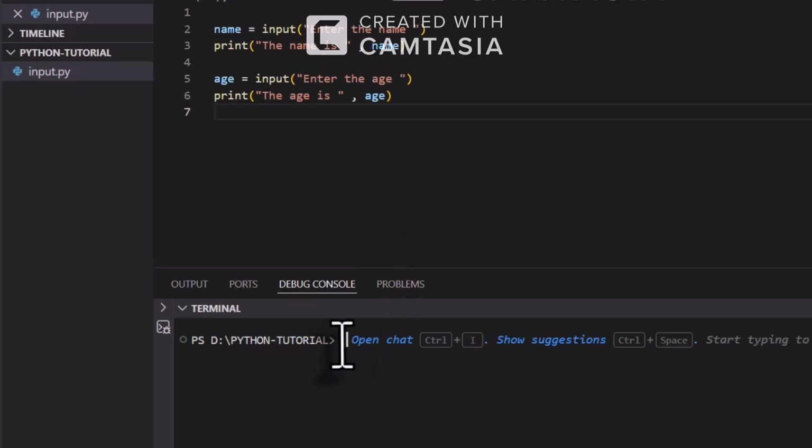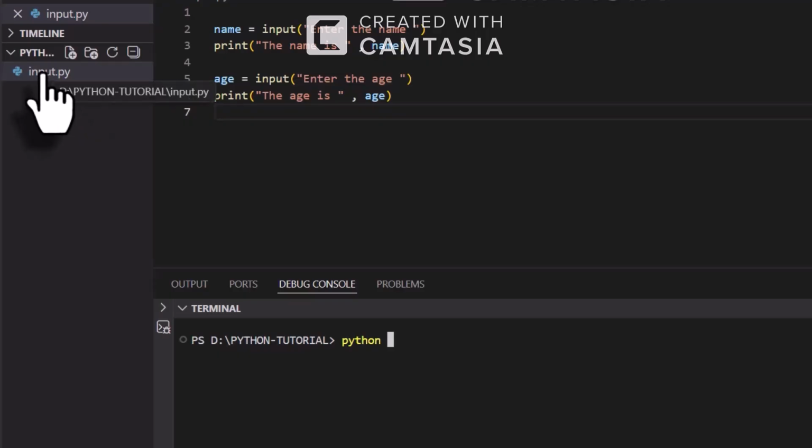Now what I do is, to run this Python program, we have to use this Python. Python is the command. Then what is the name of the program? I have given my file as input.py. In your case, it may be a different file, so you have to just use that file name. So my file name is input.py. So I'll just type python input.py.